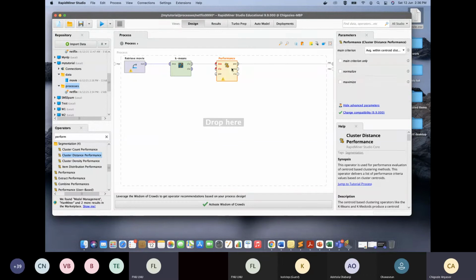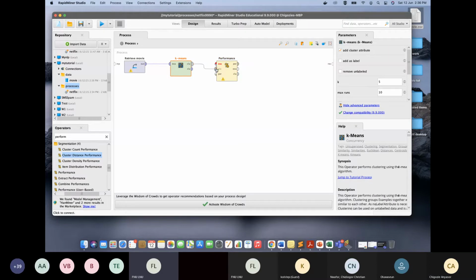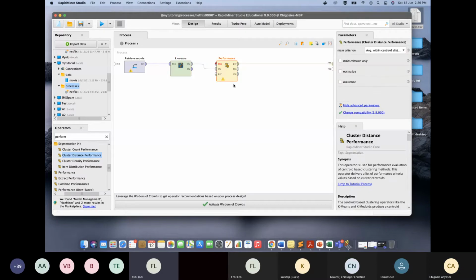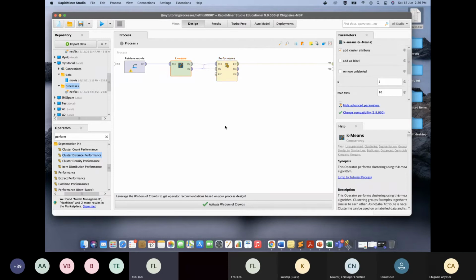Okay, so I'm picking this performance operator, right? Please, it's called cluster distance performance. Please confirm you're with me. Let me be sure that we're on the same page, please.